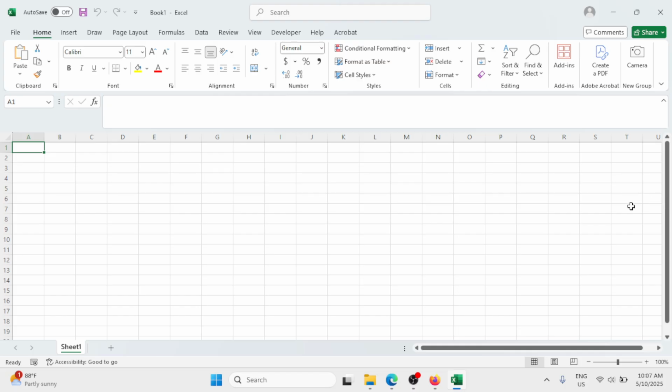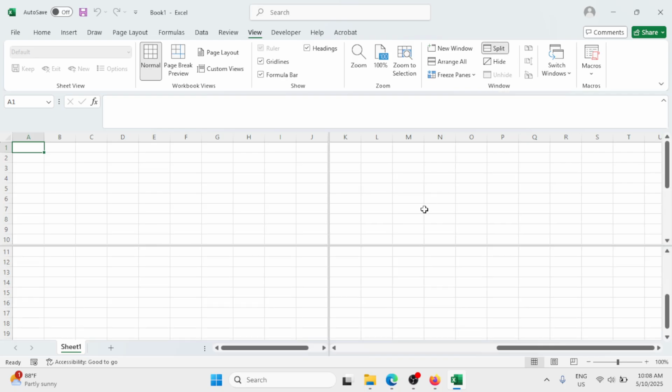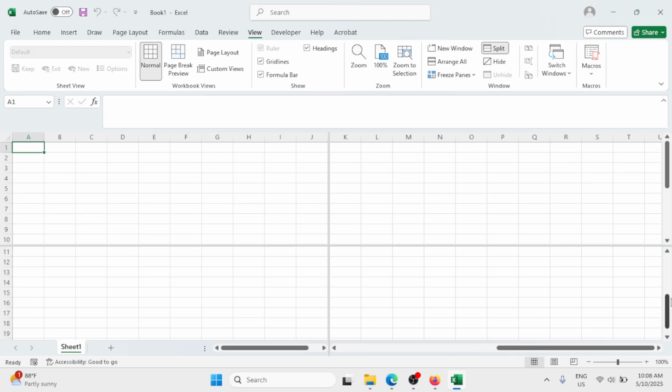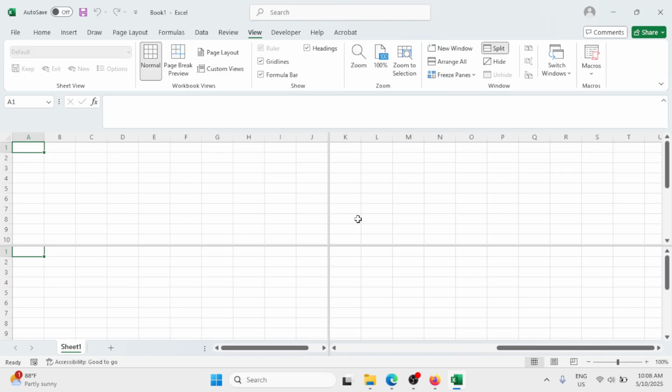It's just very easy. Simply look at the ribbon at the top and you can find the View tab. Click on the View tab. Then here we need to look for the option Split. Okay, this one. Divide the window into different panes that each scrolls separately. Click on that. And that's it. So you have here these different panes in Microsoft Excel. Okay, that's it. That's how you can easily split your Excel sheet into multiple panes.